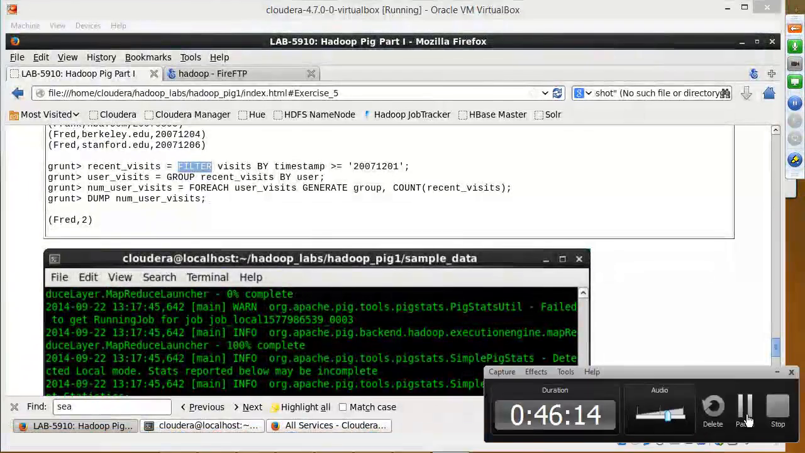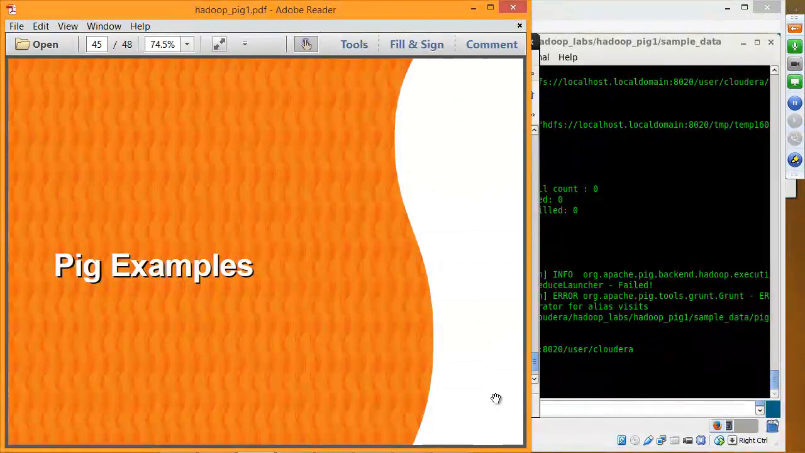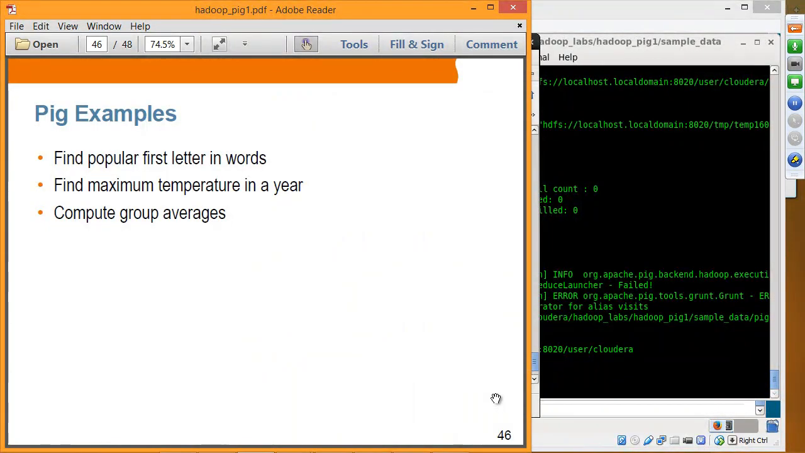Now we are going to look into several, a bit more sophisticated PIG examples next. Here we are going to look into 3 examples. The first one is find the most popular first letter in words. We're going to read a text file, and then we are going to see which letter is in fact the most popular first letter in those words read from the file.